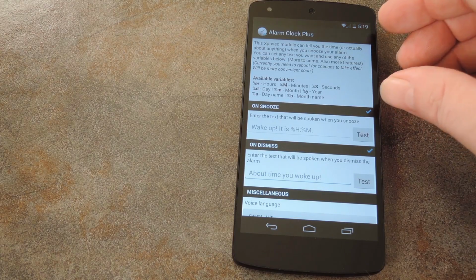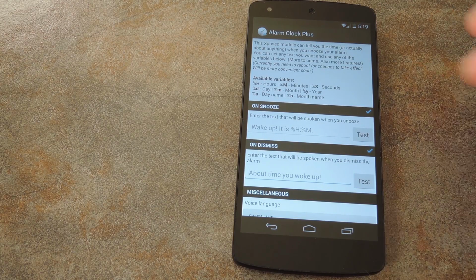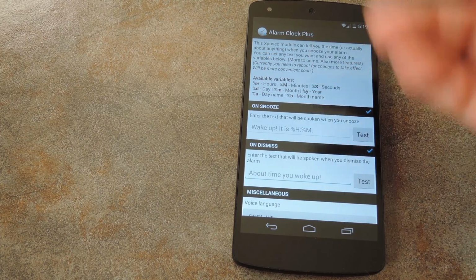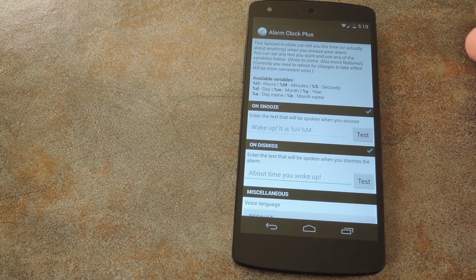Right up top, there's a brief explanation of the module, along with a list of all the variables that you can use. %H reads back the current hour, %M reads back the minutes, and so on. You don't have to use these variables, though. You can have it say whatever you want.